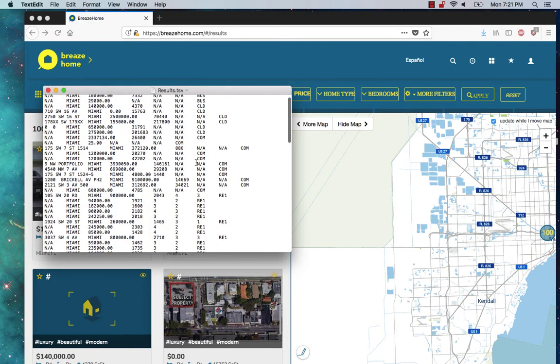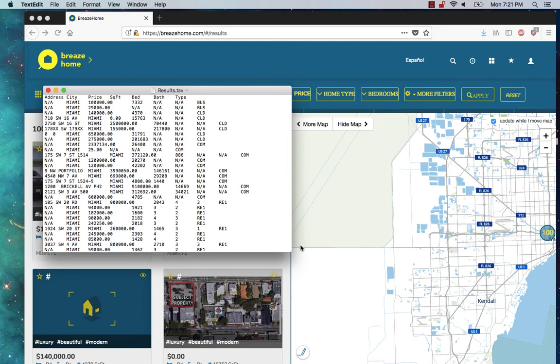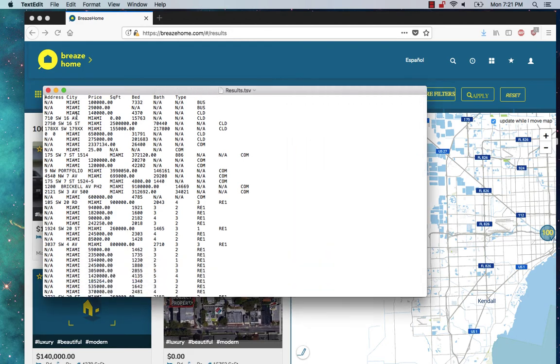So if you use better software, the property listing will be neatly aligned, but you can see that it still downloads as TSV, and you can see the result listings and whatnot.